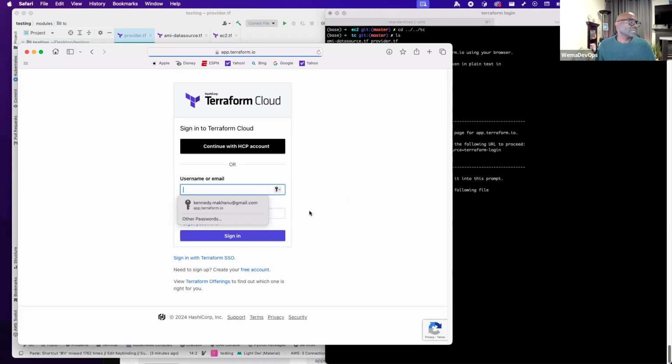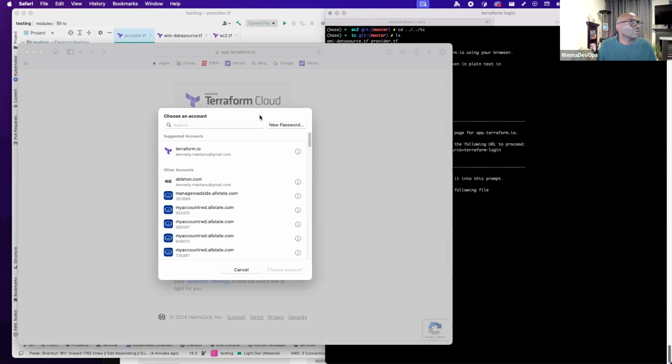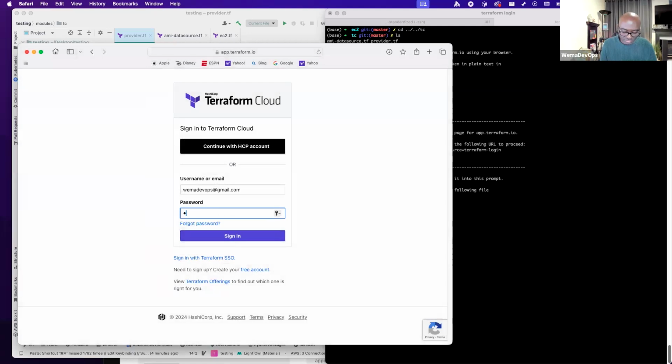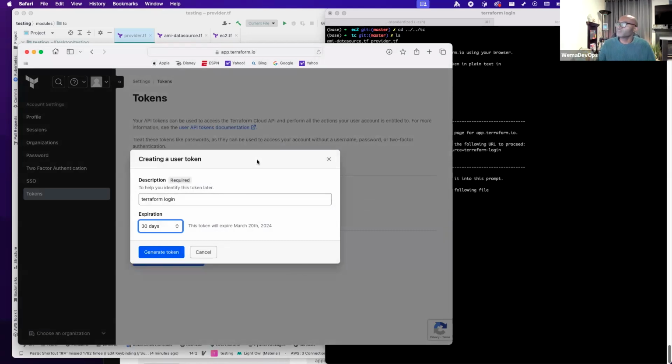So for me, I have my email. I have it as Wema because I have another account. So that's why it's bringing these up. So Wema DevOps at gmail.com, password. So once you log in there, it's going now to ask you to create a token to generate.